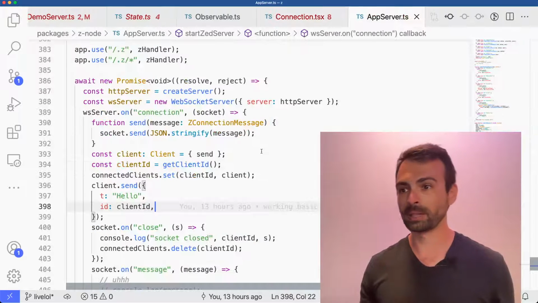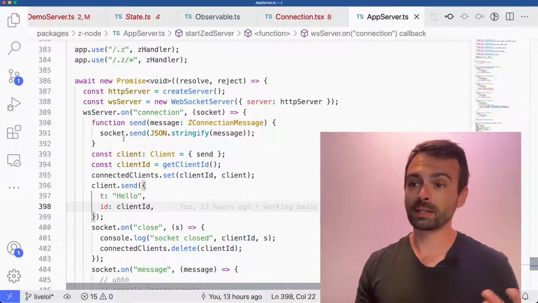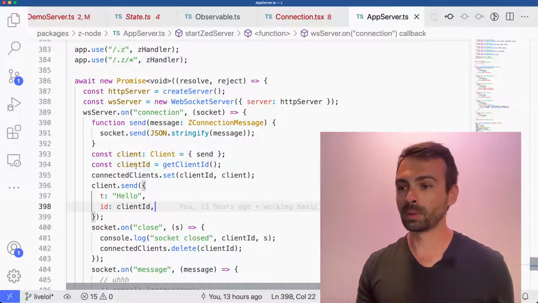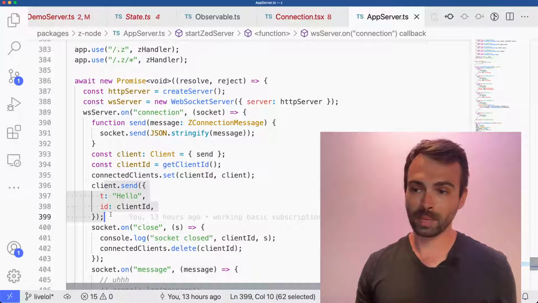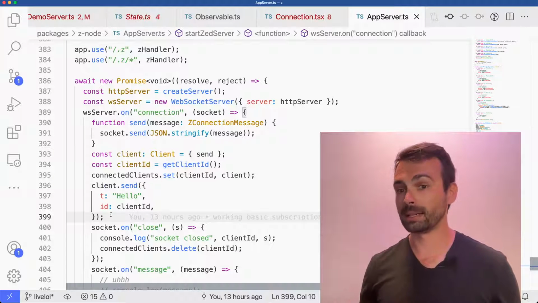So the server will create a client ID for every client that connects. And this is the implementation for that. So when the server gets a new connection, it comes up with the client ID, and it sends the hello message to the client, telling it what its ID is.